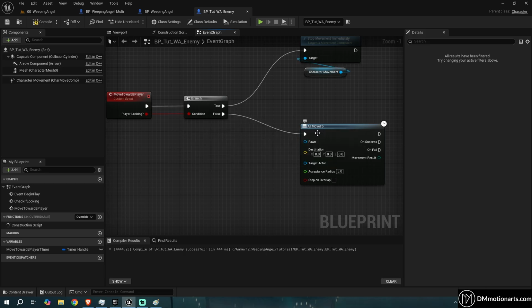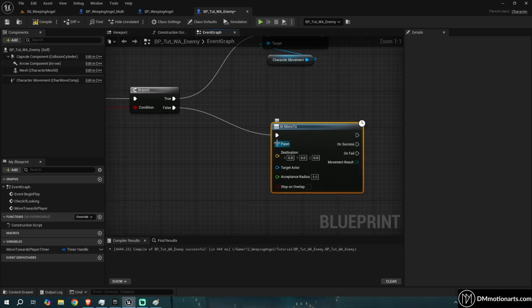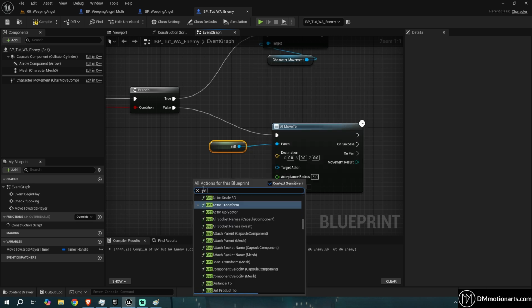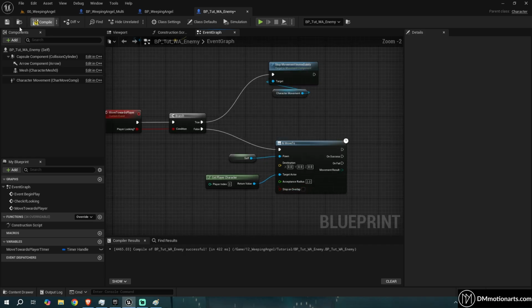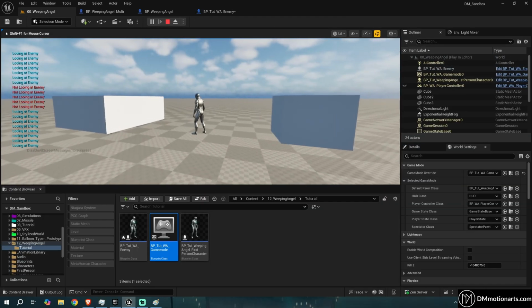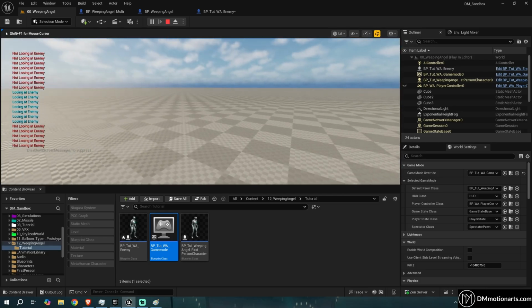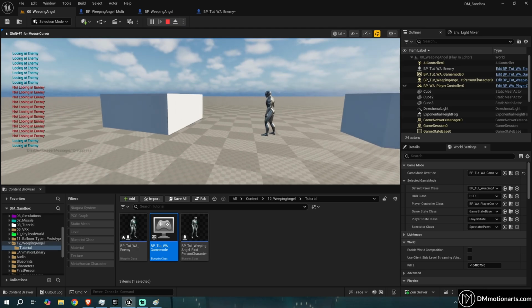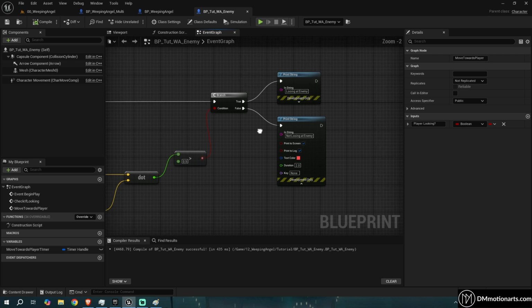And then we could just do this on false, where the player is not looking, we want to move. We want to move self towards the player actor, player character, like this. And then you could change the acceptance radius. So let's try this. You could see it's not moving at all. Let's see why. Because this code was never running.